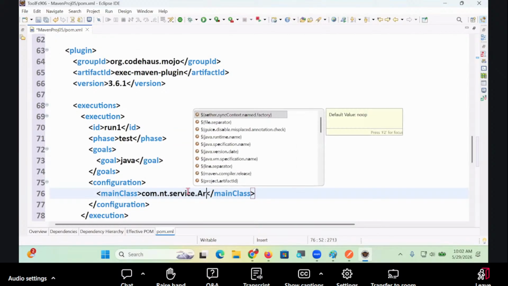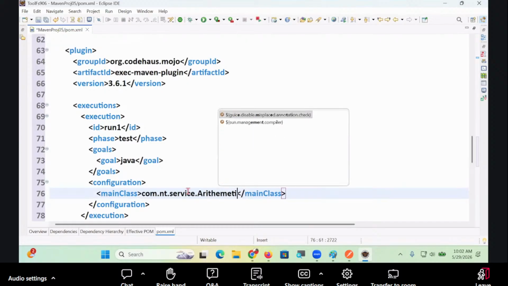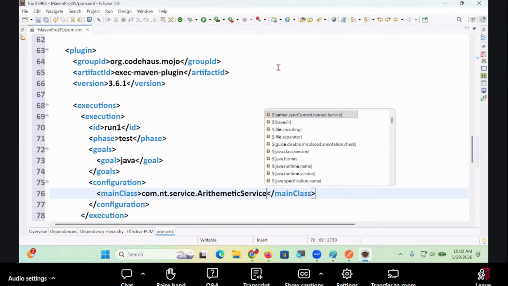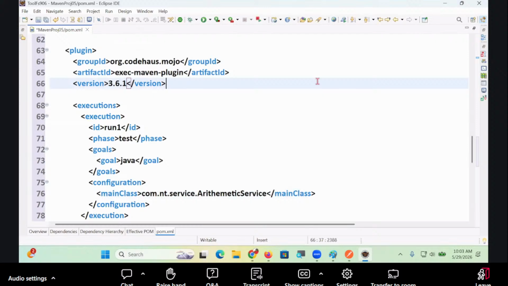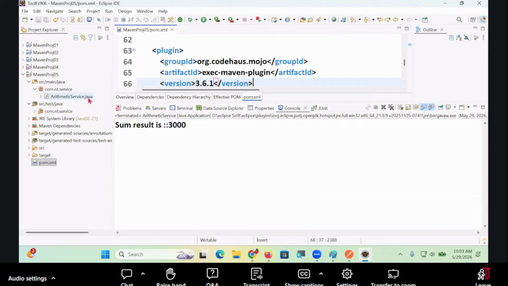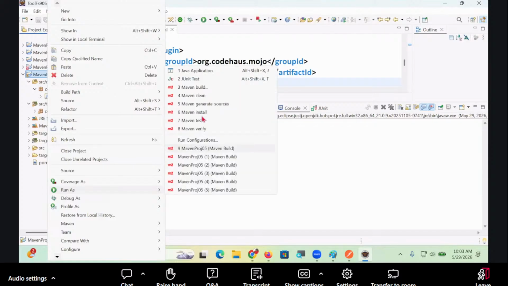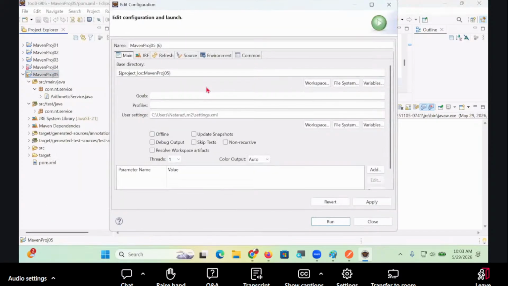com.nt.service dot. Tell me. Arithmetic. Where, sir? ArithmeticService. Where main method is there, that I have to mention. Where main method is there, that I have to specify or not there. That means I have linked everything with the test phase or not there, guys. I have linked everything with what? Test phase. And now check it out. Run as build. Here I mentioned test only, guys. Here I mentioned test.